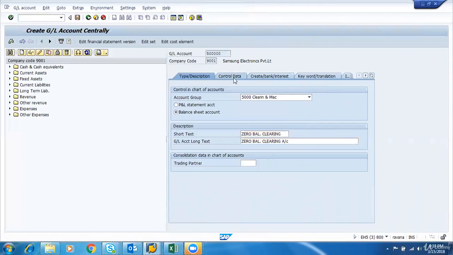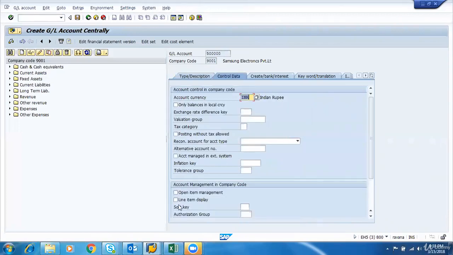Next. Under control data, do not check line item display. Well, why do I need line item display for this in the report? This GL should, however, be 0 because this is a technical requirement by the system. System debits this and credits this upon document splitting. So you need not activate line item display. You may ask, what if I click on line item display? How is it going to hurt me?